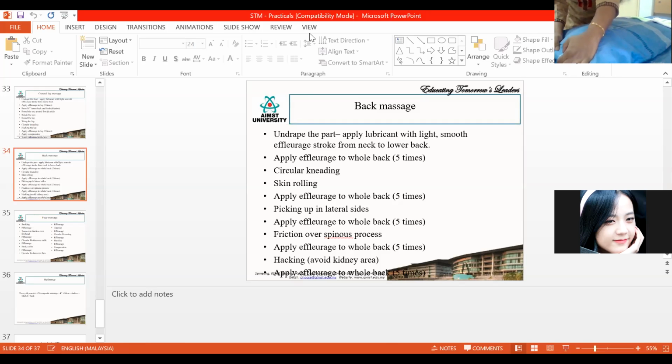So like that, then come 1 centimeter down. So keep giving over the transverse process 1 centimeter, 1 centimeter down, down, down. So don't just give it, you have to palpate the transverse process and then you have to give the transverse friction. So like that you can give it and come down. Then after that you can go for effleurage, then you can go for hacking.